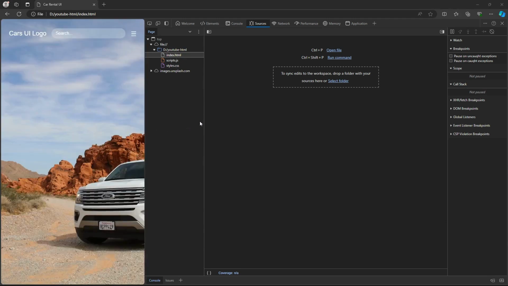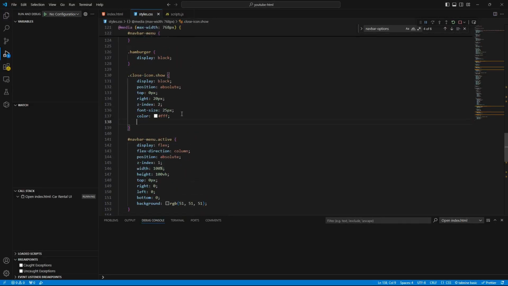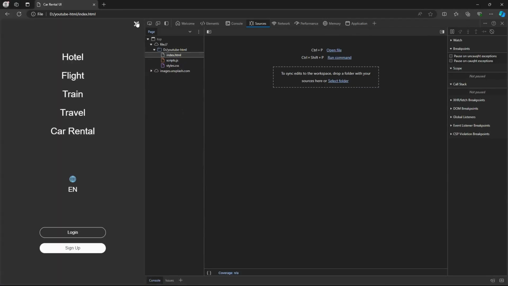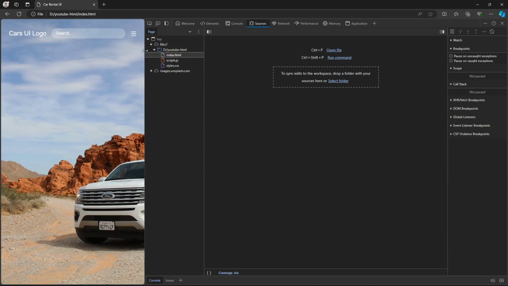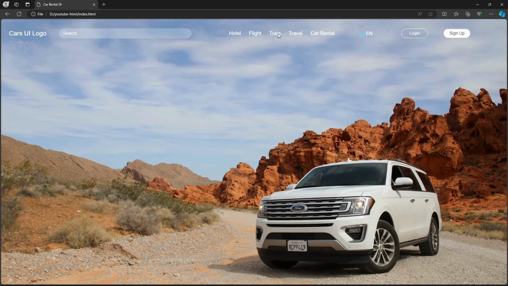Let's just add a cursor to this as well. So we have our close icon. Let's add a cursor pointer to this. We reload it. Now we have a cursor icon. We can close it, open it, and if we resize our page, it's fully responsive as well. So we have our top bar completed. Let's start by creating the other parts.